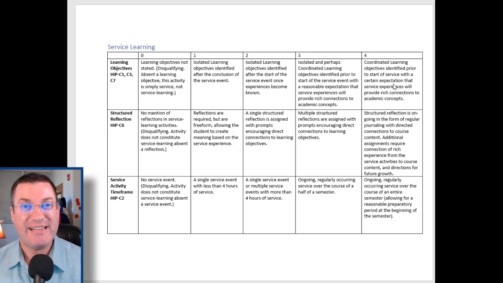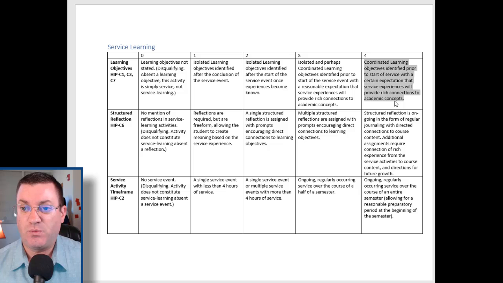And he knows probably that as they get into the tasks, questions will arise that will allow him to address other marketing concepts. So I feel pretty strongly that this particular arrangement is a level 4. Coordinated learning objectives. The professor knows what they need to know prior to starting it, and probably knows the areas in which they will want to investigate further after the service experience starts. And he's pretty certain that this service experience will provide rich connections to academic concepts. He knows that they're actually doing marketing, and so this would be a rich experience.